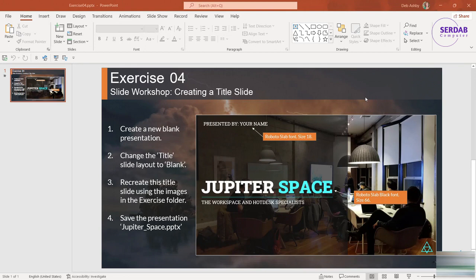So the first thing I'd like you to do is create a new blank presentation. Now by default, you'll have one slide in your new presentation which has the title slide layout. So I'd like you to change the layout of that slide to blank. I'd then like you to recreate the title slide that you can see on the right hand side using the images in the exercise folder.